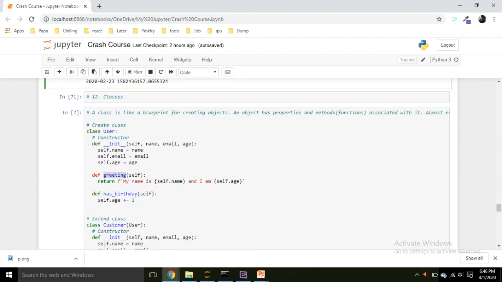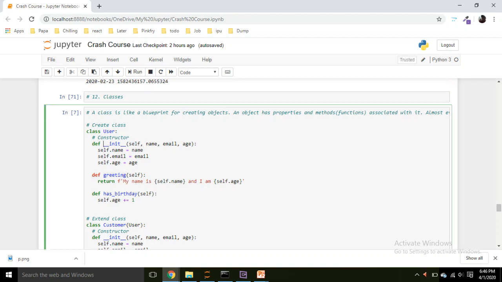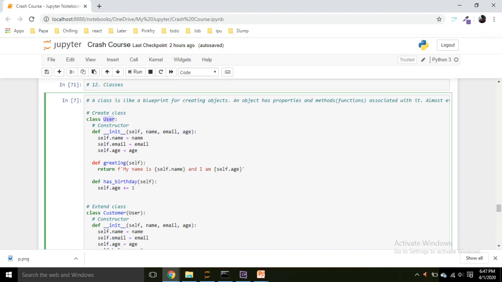So we have created this class User, and for the constructor you have to write init, and for every function in a class you have to write self. We are passing these three values: name, email, age, and it's going to set name, email, age. We have two functions here: greeting and has_birthday. Greeting is going to print name and age, and has_birthday is going to increase age by 1.